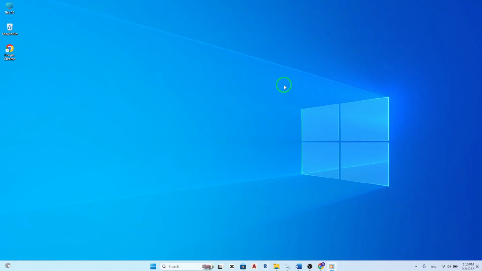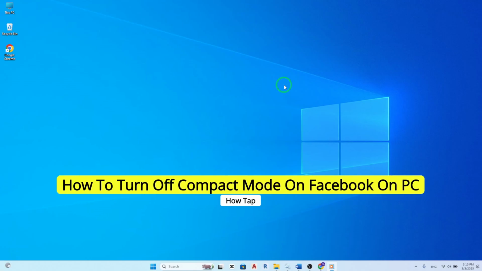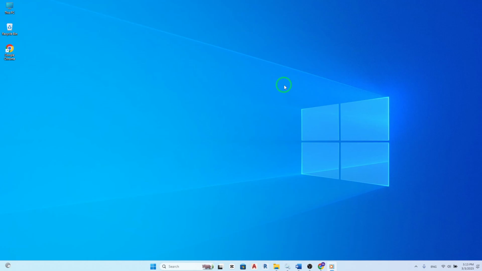Welcome. In today's guide, we'll walk you through the simple steps to turn off compact mode on Facebook using your PC. Let's get started. First, open your web browser and navigate to Facebook's website.